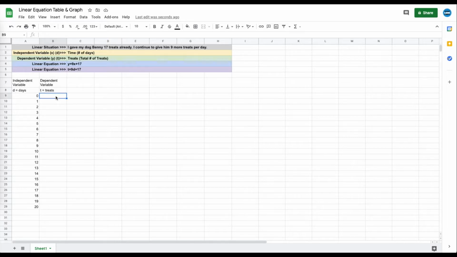Now for the number of treats, if you really think about this, if 0 days go by, 9 times 0 is 0 plus 17. Benny's gonna have 17 total treats, basically the amount that he started with, right? So we can type that in here. Then, if 1 day goes by, 9 times 1, that's 9 plus the 17. He should get 26 treats here. And so you can type in 26.